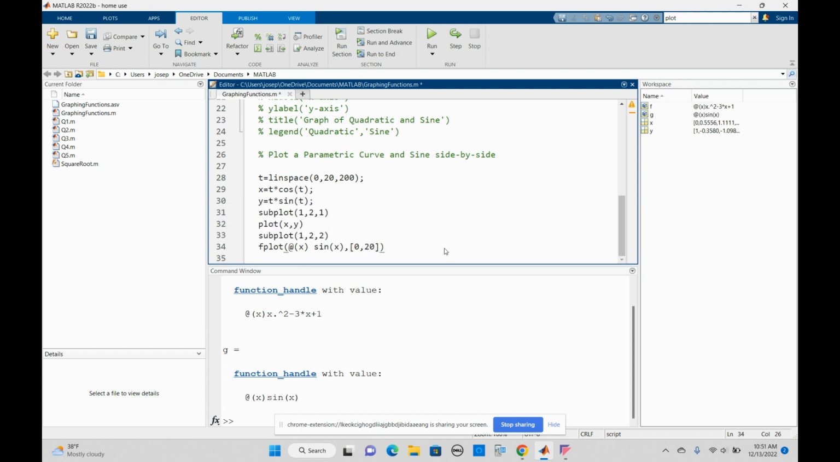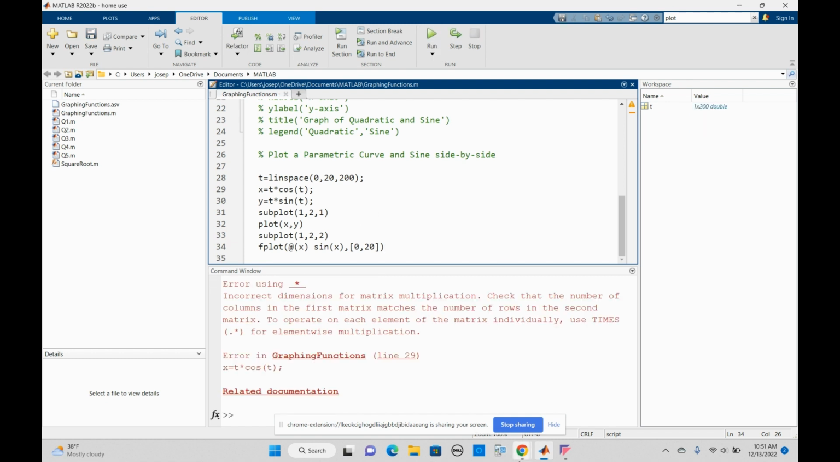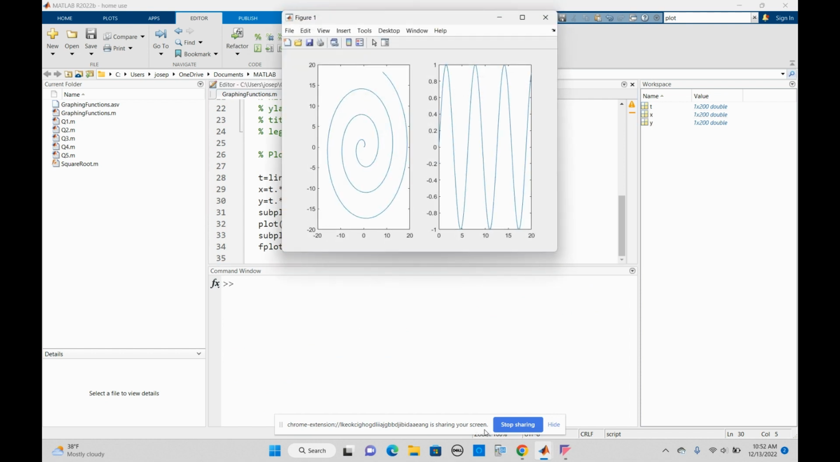Okay. So let's see what this does. We hit run. Oh, we have an error. What could it be? Well, we are multiplying a vector times a vector again, right? Because t itself is a vector. So we just need to put a little dot here. We'll run. And there's our two graphs. We have our parametric on the left and then our graph of sine on the right.